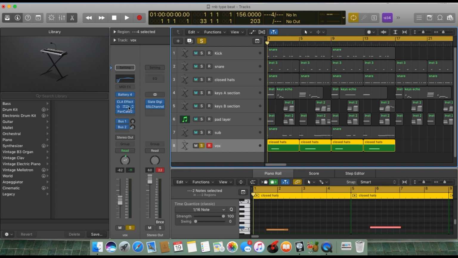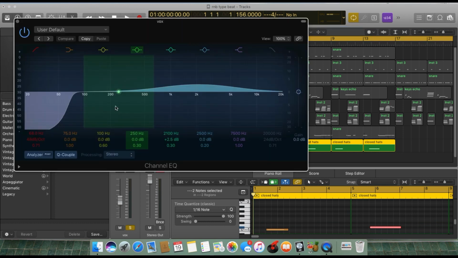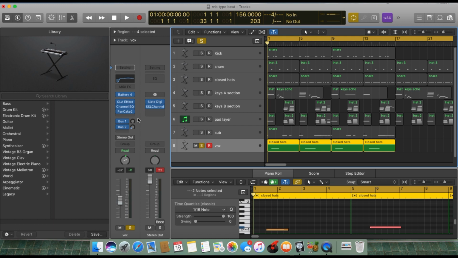And channel EQ, again, I'm cutting out the lows, boosting the mids and the highs a little bit, 2.5 decibels, because I wanted the lows out, so again, nothing clashes. And the highs, it's a vocal, so it's got to be heard. The lyrics have to be heard, so I boosted the highs a little bit so you can hear them a little bit better in the mix.